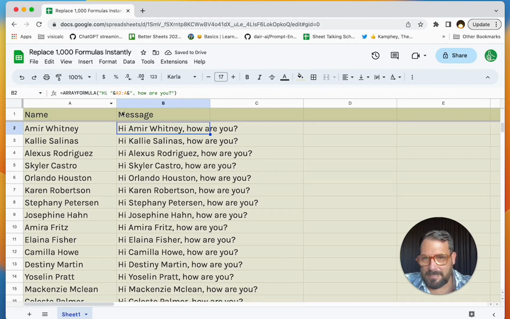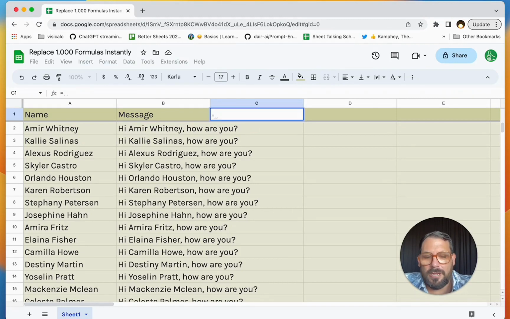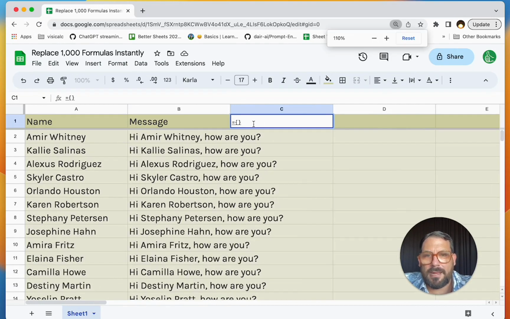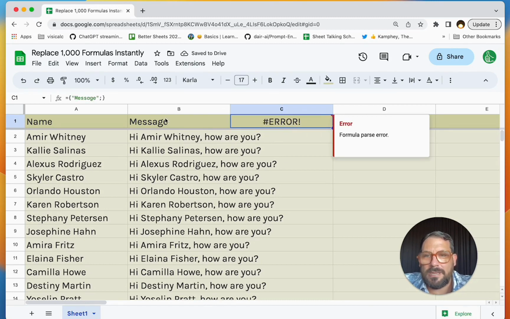But you might want to keep this array formula here, but not have it on the second row. So we can do a little bit of a trick here. We're going to do equal sign, and we're going to add curly brackets here. These curly brackets will be an array we're going to create inside here. And the first item we're going to create is called message, which is just in quotes the header that we want. And then I'm going to add a semicolon. And I'm going to hit enter. It's going to have an error because we have nothing in this second spot after the semicolon.